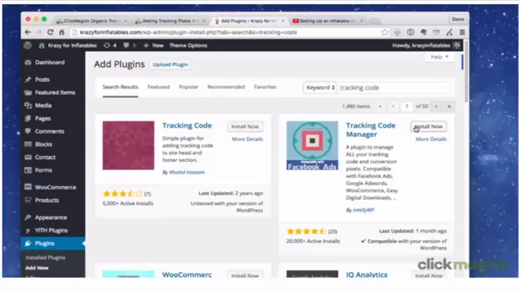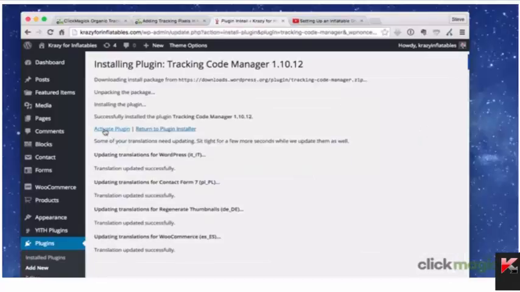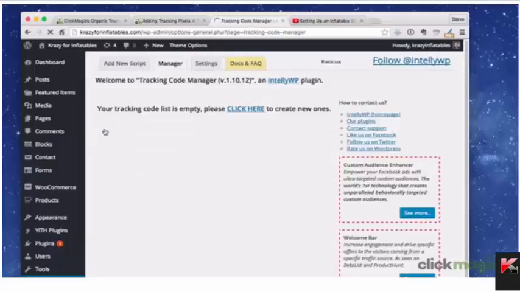Then, of course, you always want to back up your data if you haven't done that in a while before you install any plugins or do anything like this. But let's go ahead and click Install Now. Now it's installed. Now let's go ahead and activate it. Now it's activated and says your tracking code list is empty. Please click here to create a new one.